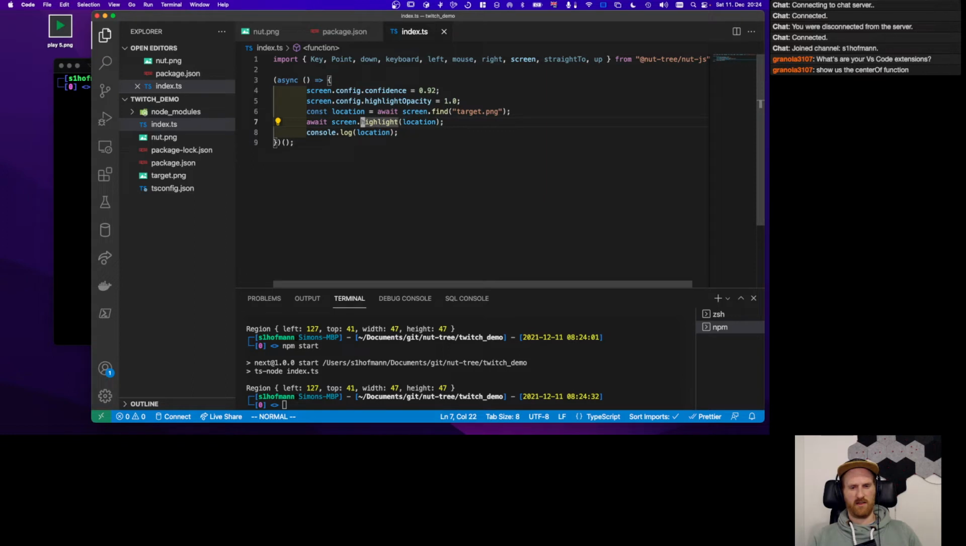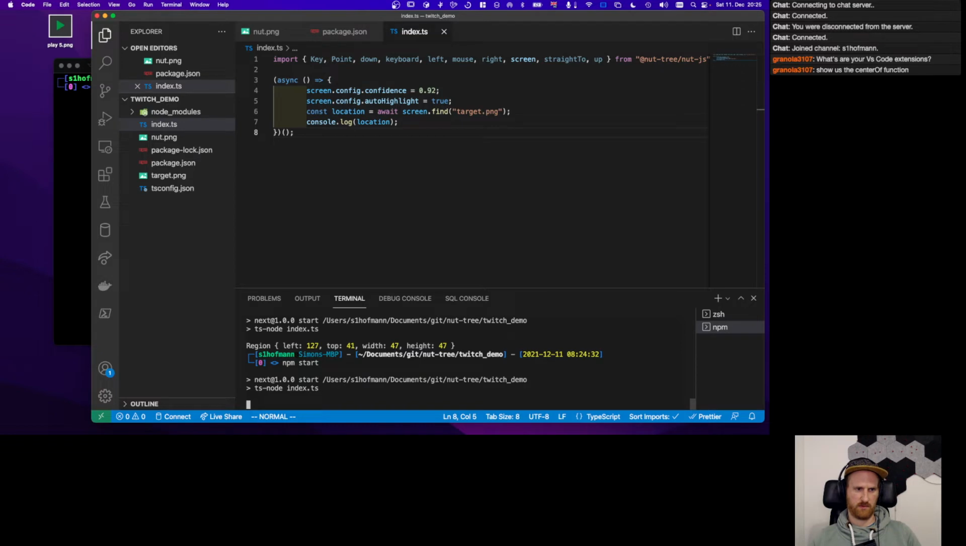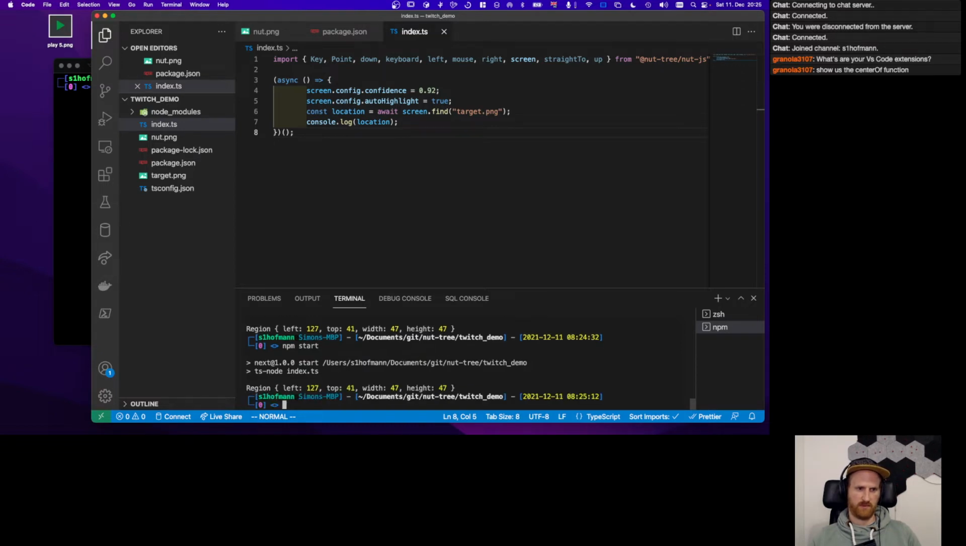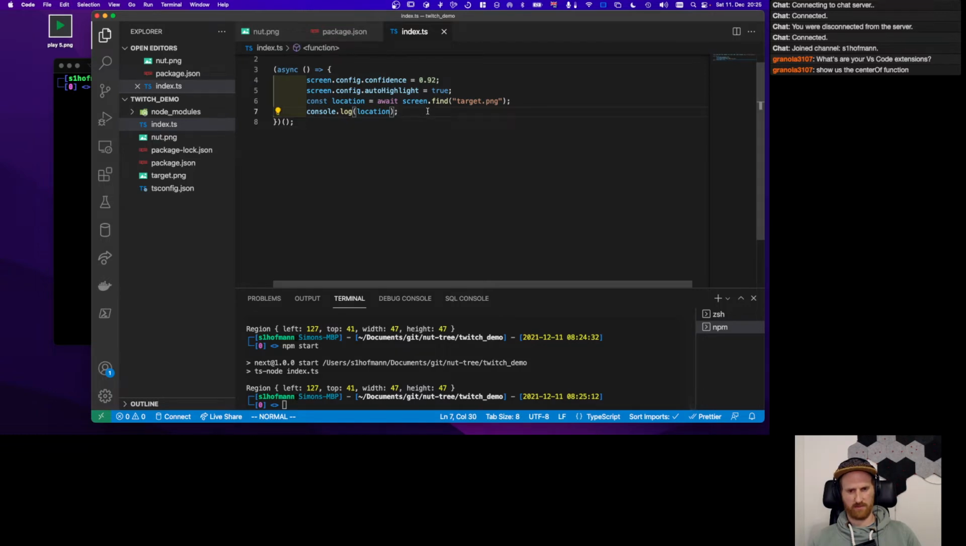But having to do this every time you look for an image is pretty heavy on copy paste. So what nut.js has as well is, hey, let's do an auto highlight. So whenever you find anything I'm looking for, show me where it is. And it highlighted the region we were looking for. Perfect.